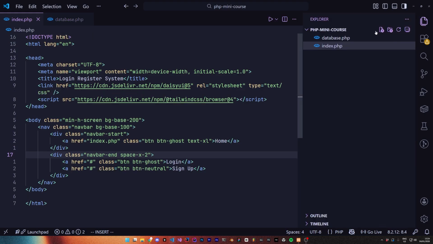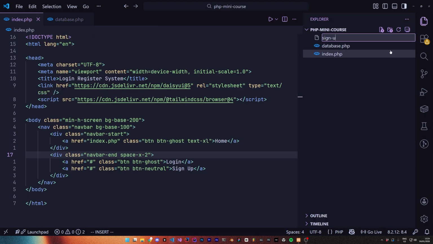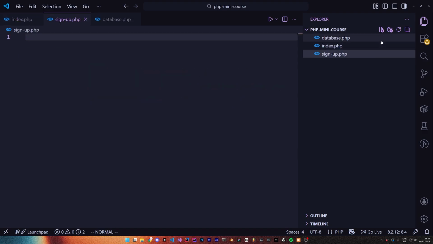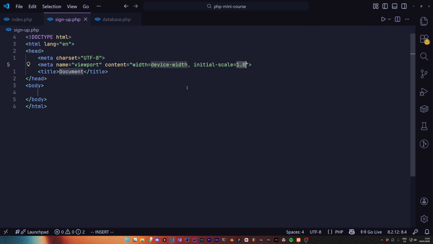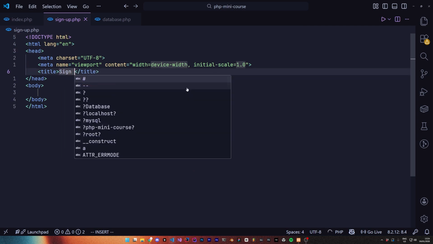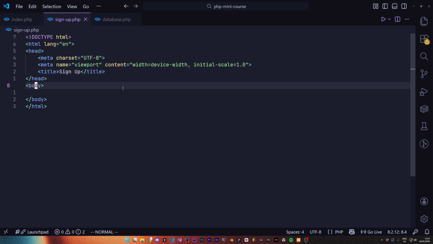So I'll create a new file called signup.php. Close this off again. And we'll start off by creating a new HTML template. And I'll say here, sign up. So let's get to styling and making a nice, beautiful registration form.